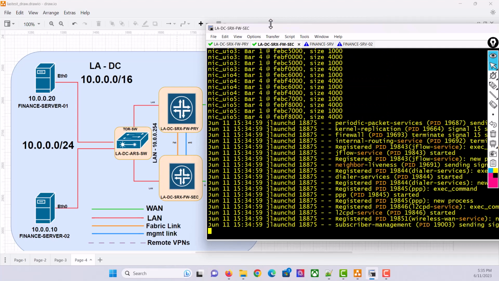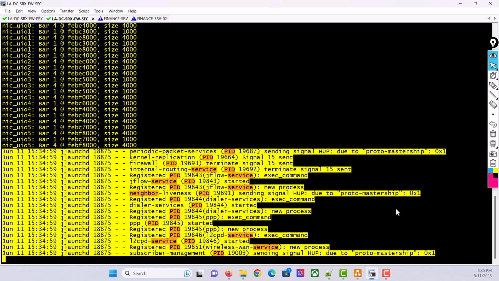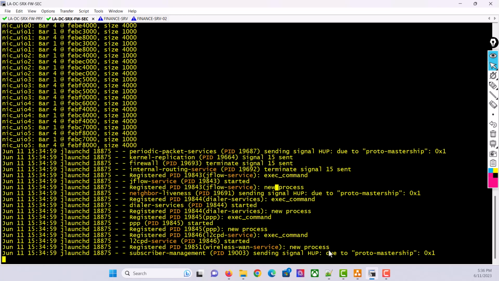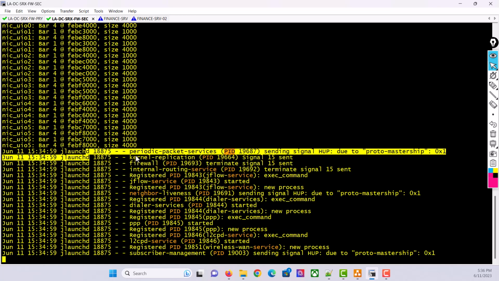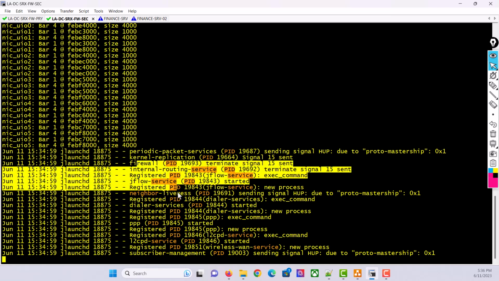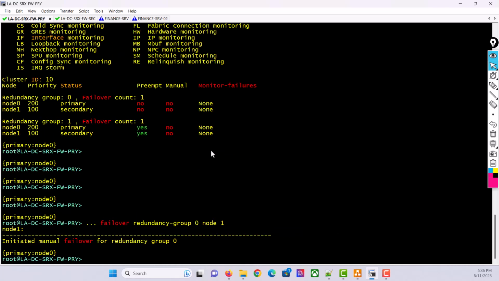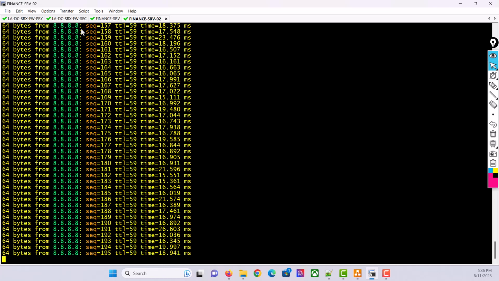Now, if you look at this, you see that the moment we initiated it, there were some processes that immediately spun up on node 1. These processes originally were not running, but the moment we moved the routing engine or redundancy group 0 from the primary to the secondary, you saw these logs pop out. Things like periodic packet services, kernel replication, firewall, a lot of services. So there are some services on the primary that got terminated, and then they automatically started up on the secondary firewall, as you can see here. But as we saw, there was really no impact on the customer traffic.